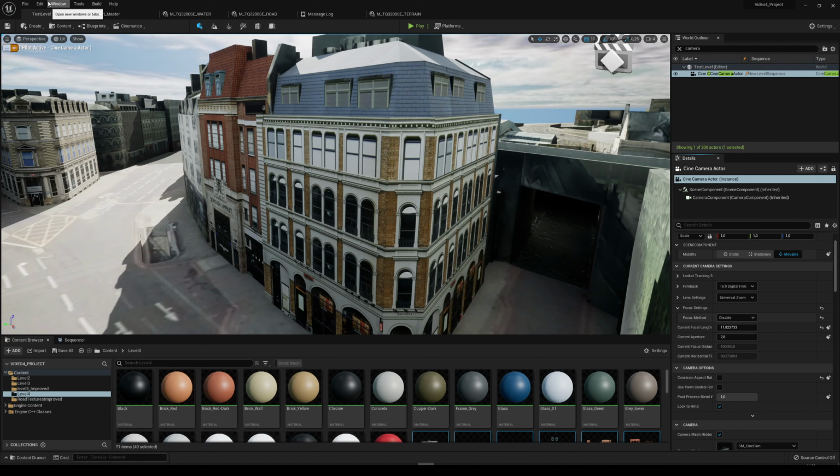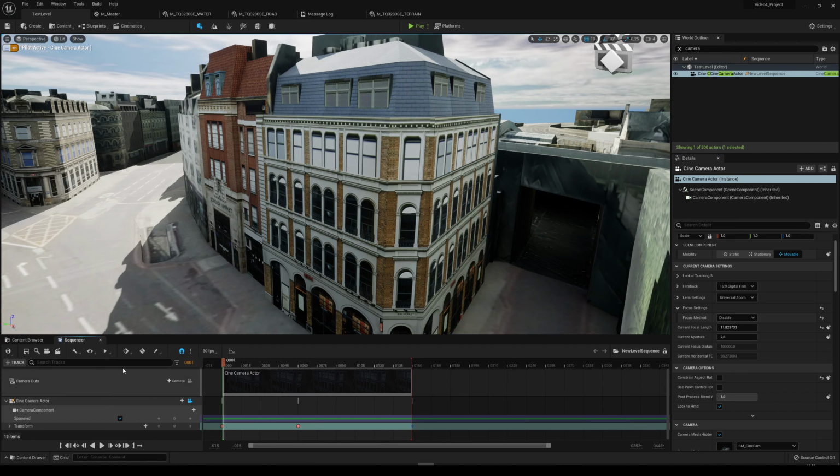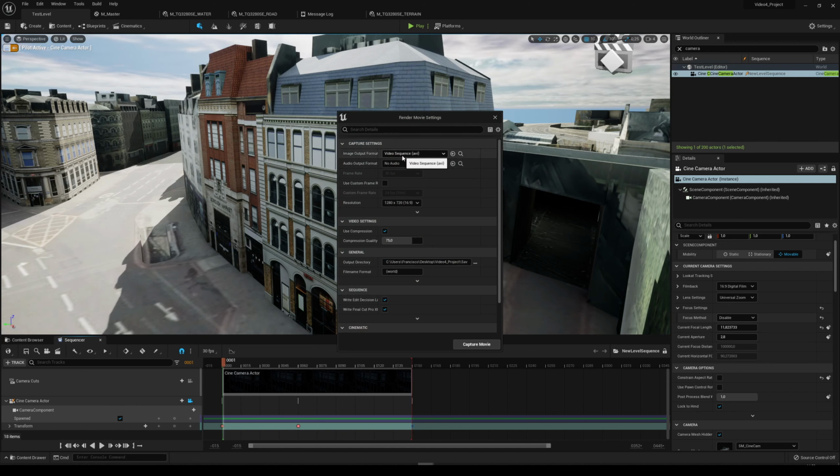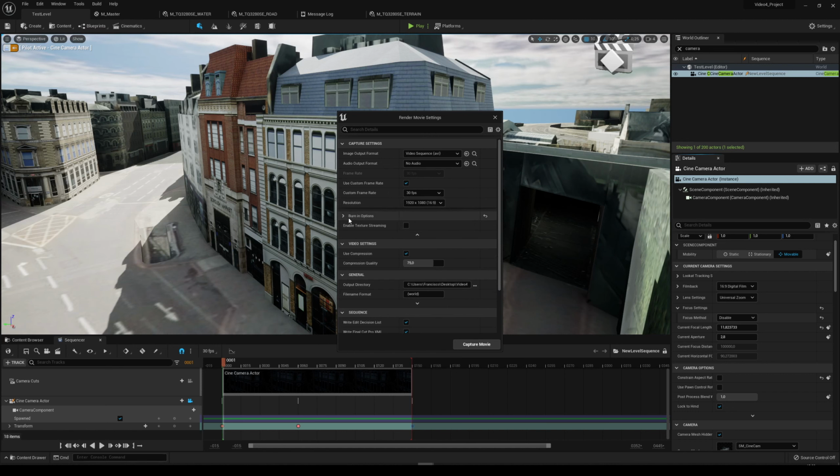Now, I just want to go over here into the sequencer, and I want to render this movie into a video. I'm going to do a video sequence AV. Obviously, this is not going to be that high quality, but I still want to do it. I want to use custom frame rate, which is going to be 24 FPS. We're actually using 30 here, so I'm going to change this to 30, and I'm going to change the resolution to 1080p, so something simple.